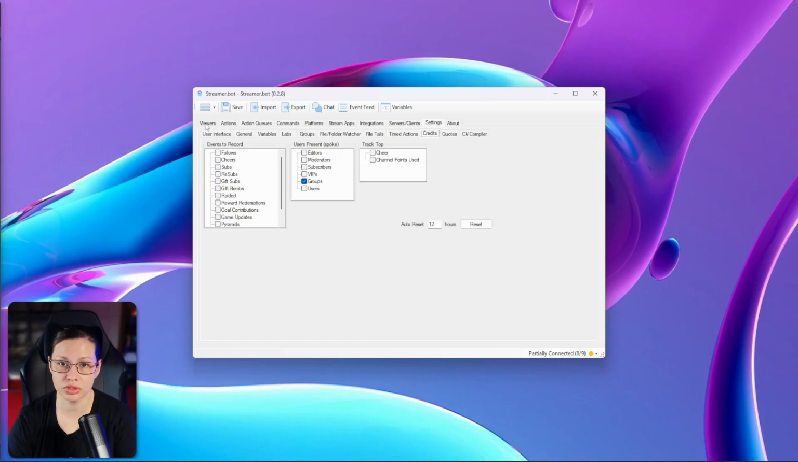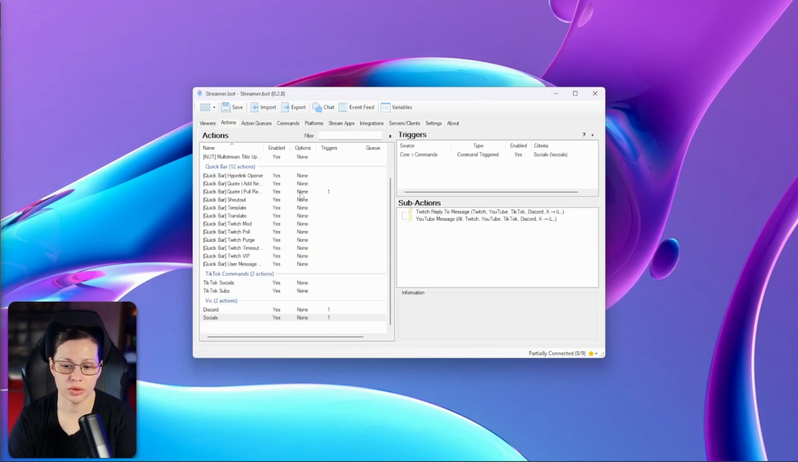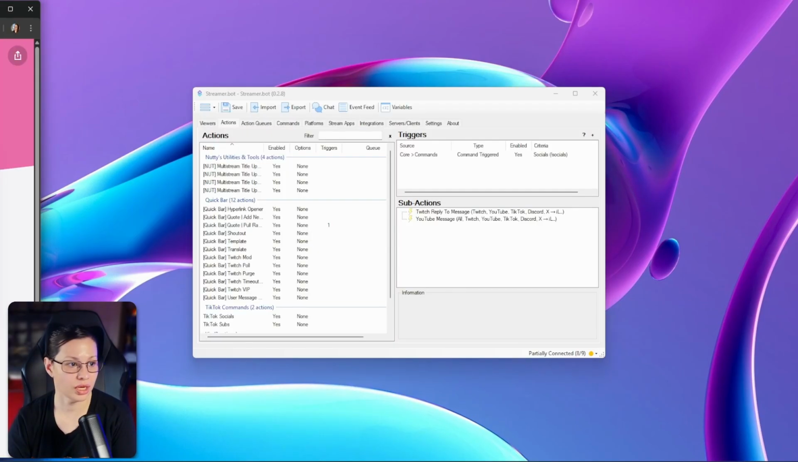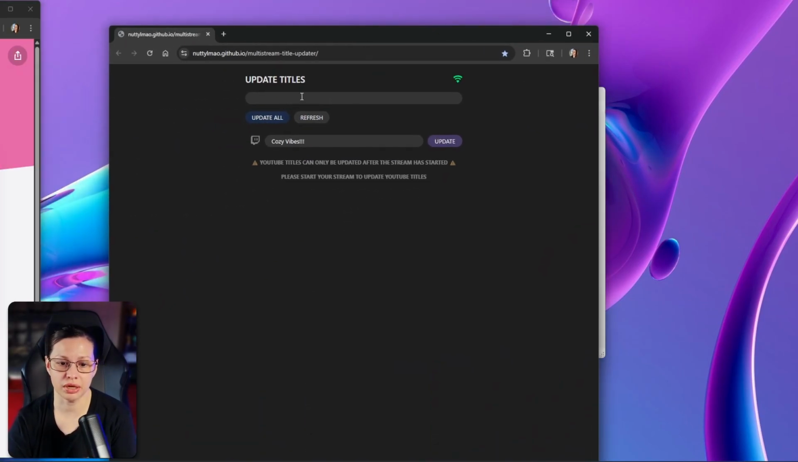You got your viewers, so you could actually see who's viewing your channels. The only one that doesn't show up with integration here is TikTok. If that were the case, I don't think TikFinity would exist. But yeah, it's pretty cool. So these are all the actions, right? Like this right here is one of Nutty's tools where I can actually come and update my, it's pretty cool. You can come in here and you can update all of your streams. So like if I were live right now, I would actually be able to refresh and see all of my stuff here, and I would be able to update all of the titles.